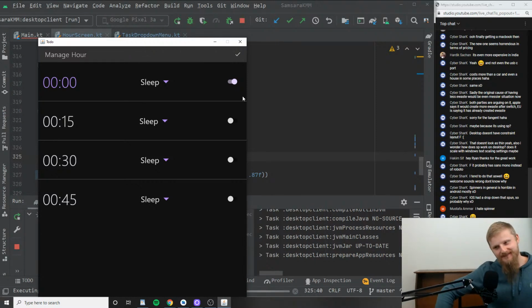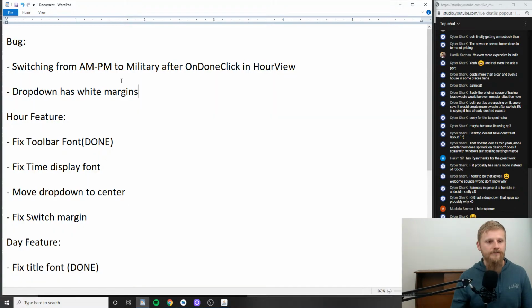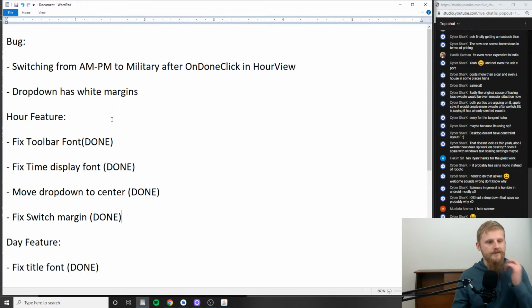Sorry, I'm just gonna get more comfortable here. I need to just completely redesign this thing, and I probably do want to add the task icon somewhere. I think that might look a little bit nicer, but I don't think I'm going to do any more work in this feature. I've pretty much done what I wanted to do. Fix the time display font. We'll call that done. Move that to center, and we fix the switch margin. So we're going to call our feature done.